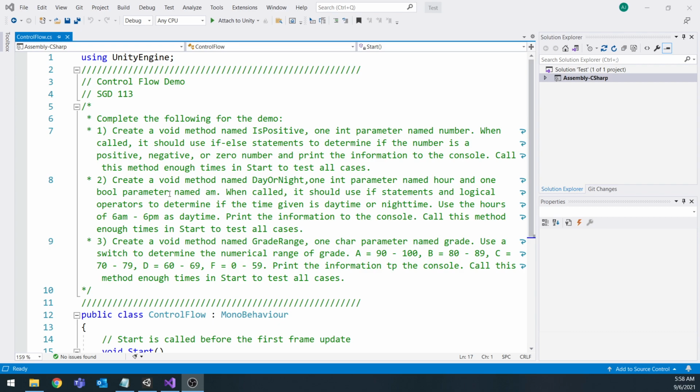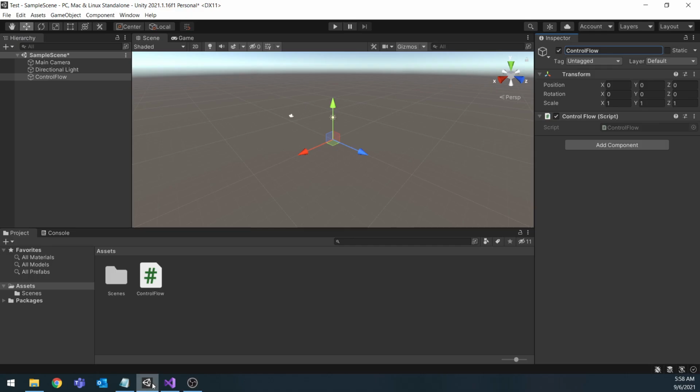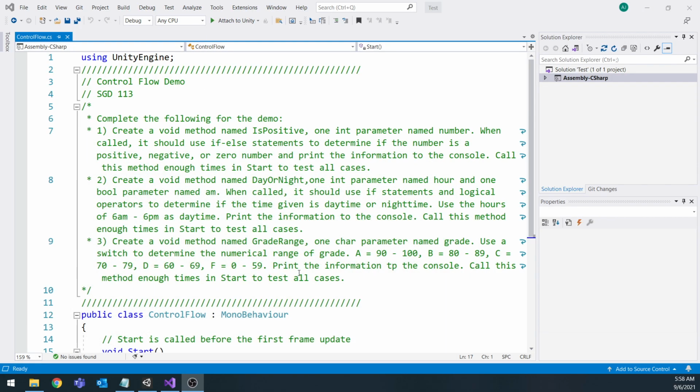I do want to mention that I do already have this set up in a Unity scene. I have my script in here on an object, so when I hit play, we'll be able to see the results. So if you haven't done that already, make sure you pause the video and get that taken care of. If you need to review that, we did cover that in the first demo project.